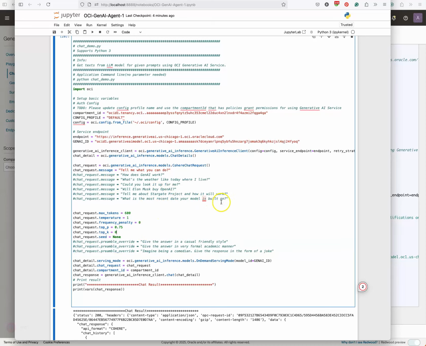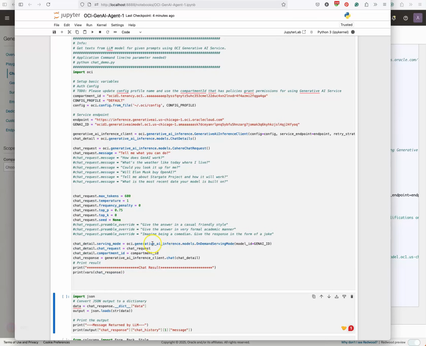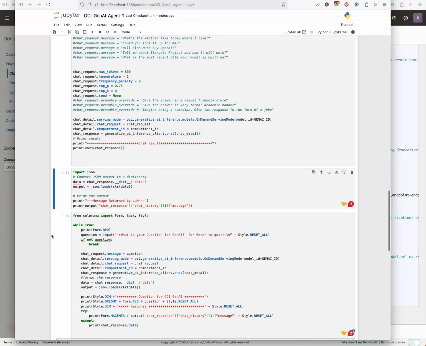So all I've done is add these statements and change the chat message. If we run that, we will be able to see that we get something similar. Where is it gone?